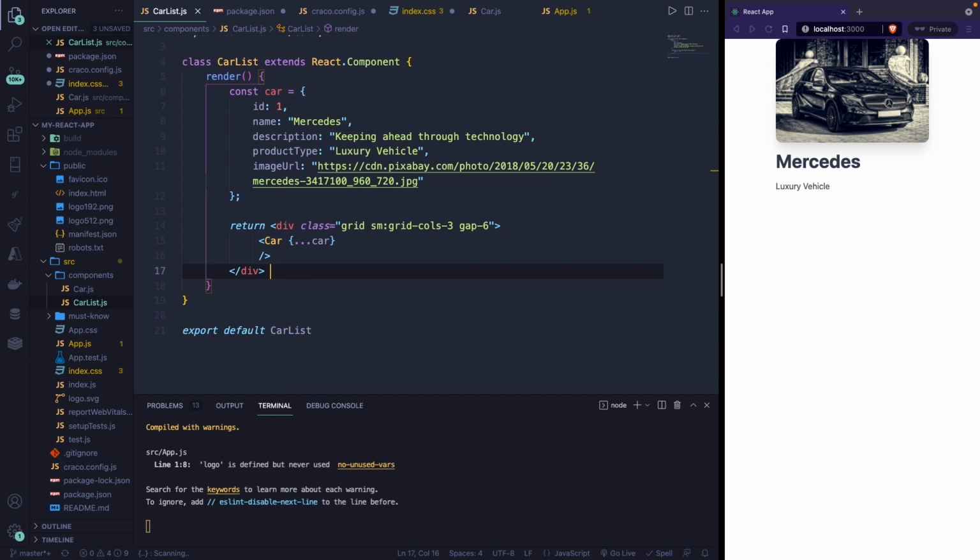Alright then, this was it for this video. We went over the basics of props in React and how you could dynamically render content in a component. In the next video, we will be diving into rendering multiple objects to our component.